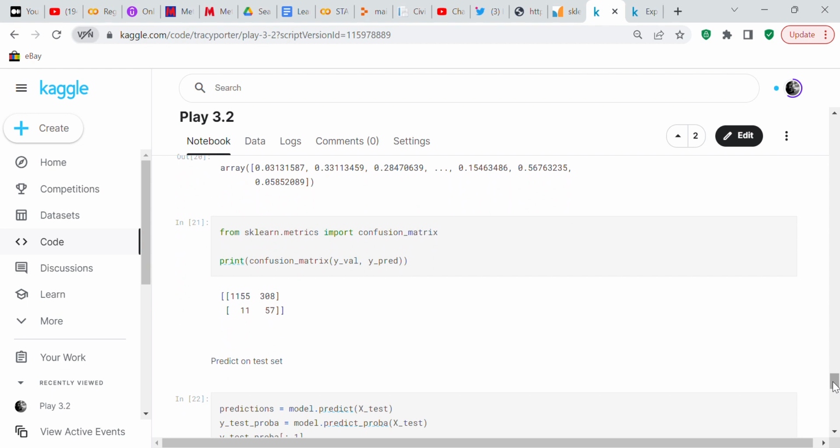We put a confusion matrix on that. So we had 1155 zeros, that's a true positive, and 308 ones, which was a false negative. We had 11 zeros, which was a false positive, and 57 ones, which was a true negative.